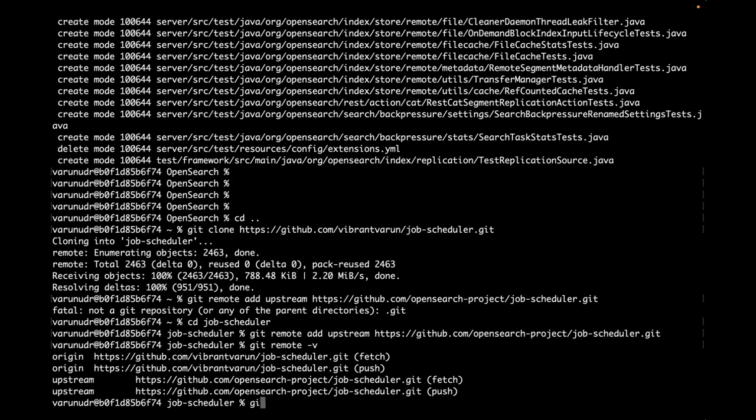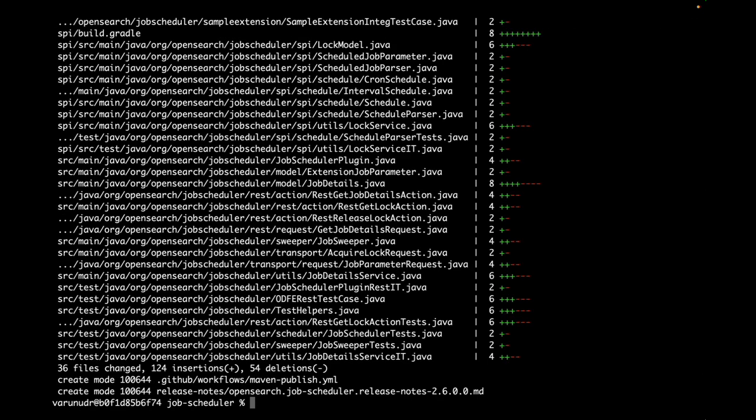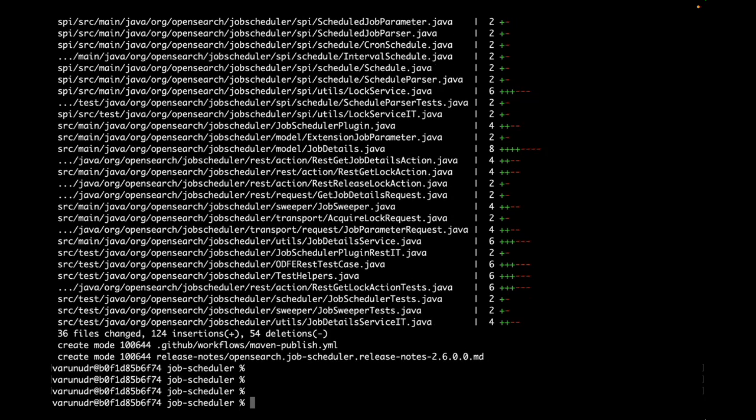Okay. And I'll first see in job scheduler what branch I am on. I'm on main, so I'll be pulling the upstream changes from branch main, and yeah. So now my fork is also updated. Okay. So now what I have to do?